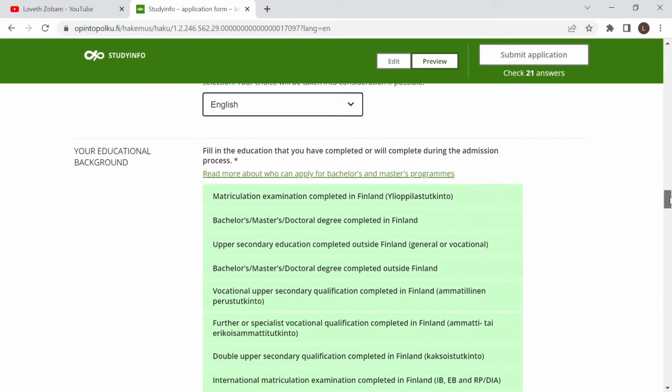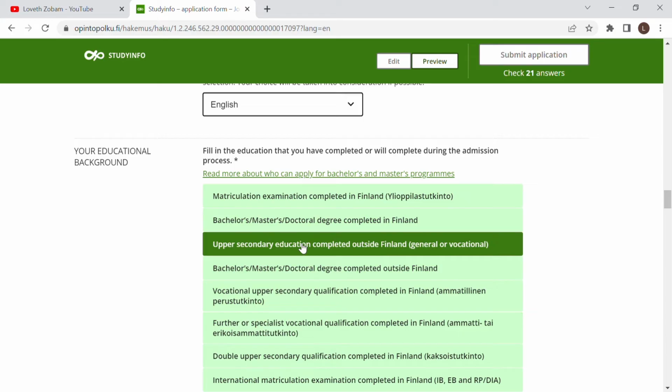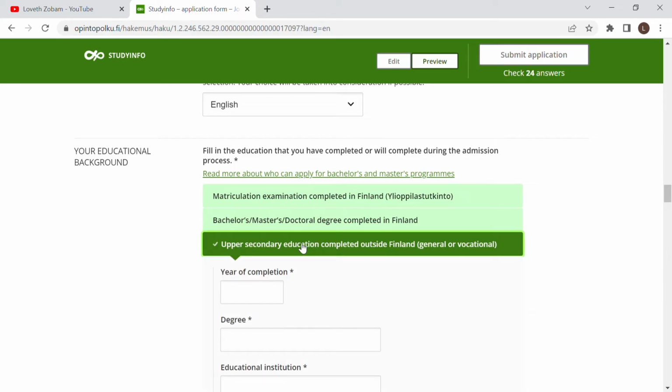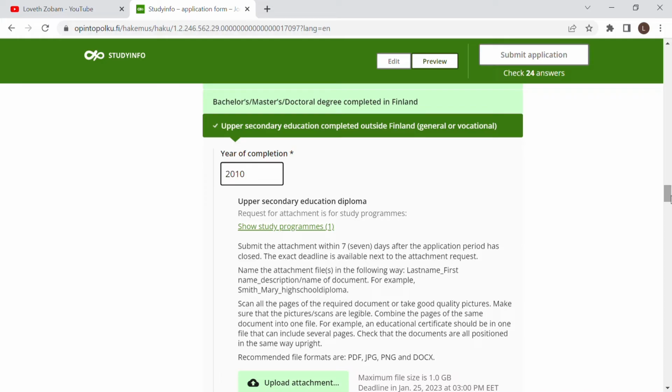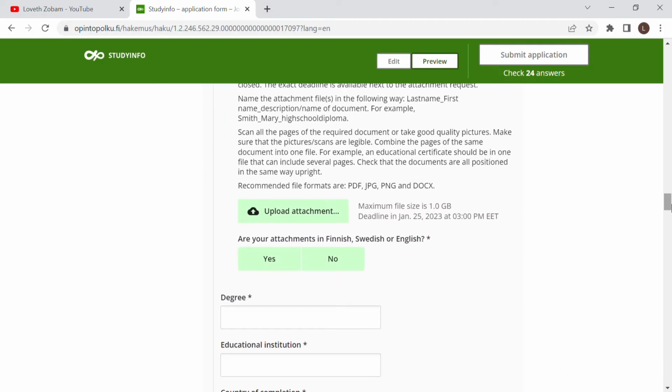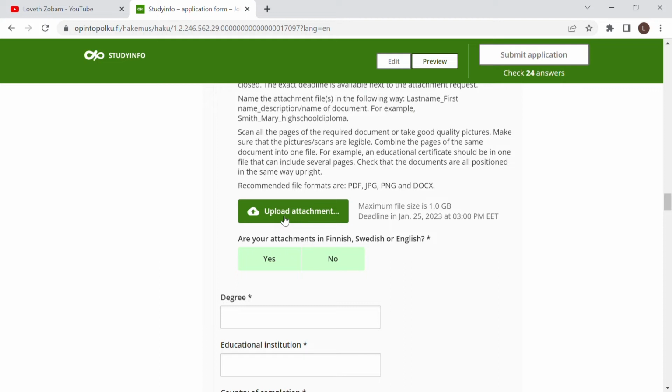And here it says fill in the education that you have completed or will complete during the process. This is where you put your upper secondary education, which is your WAEC or whatever certificate that shows you have completed higher secondary education. So here you put your year of completion. It could be 2010 according to the certificate, of course. You can't guess this one. And then here you upload the attachment, of course, the soft copy of your WAEC. That means you have to have scanned it and it's already lying there in your computer.